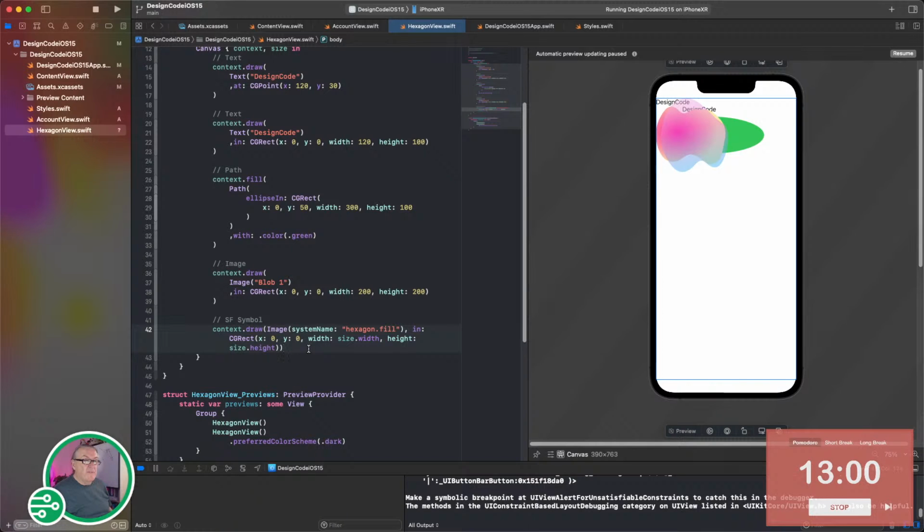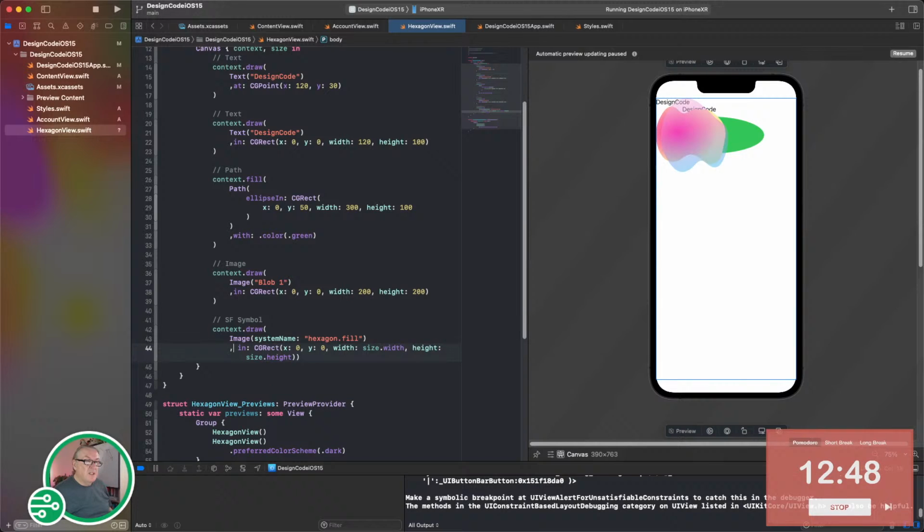Alright. Now I didn't see it magically appear. So we're doing the symbol in this rectangle, and we're using the size, width, and height. Well, size, width, and height isn't defined anywhere, so let's just override that for the moment. We'll do a big old 48 and our 48.